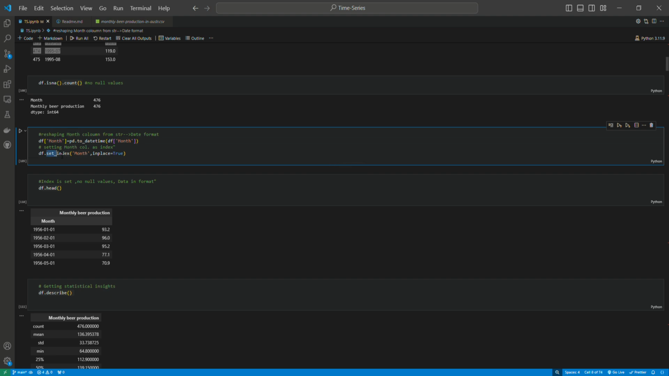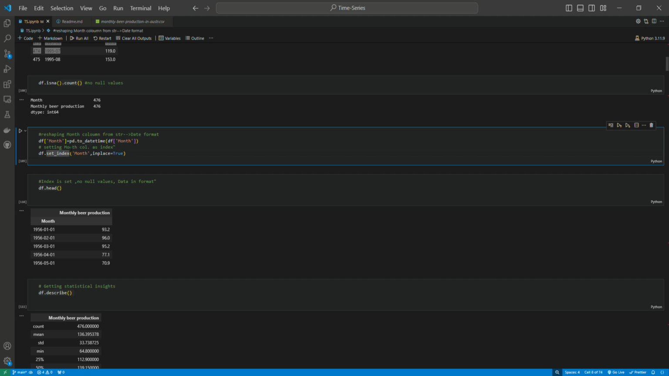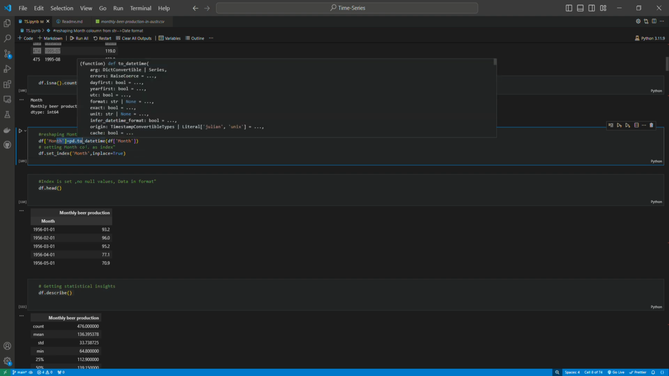Then what we are doing is setting the index for that particular month. That month needs to be set as an index so that when we are doing our time series data analysis, we have an index column. That's a requirement. So we are converting that with this method, set_index. If you hover over this, you can see it sets the data frame index using an existing column. So once the index is ready, we have the datetime column perfectly fine.